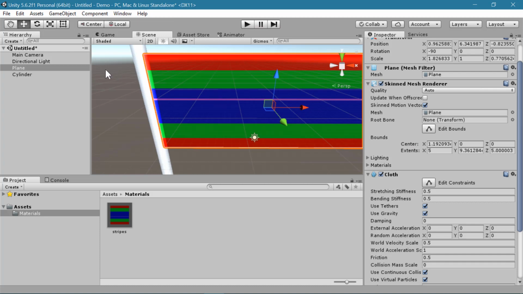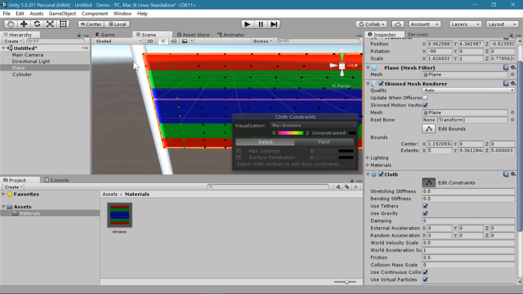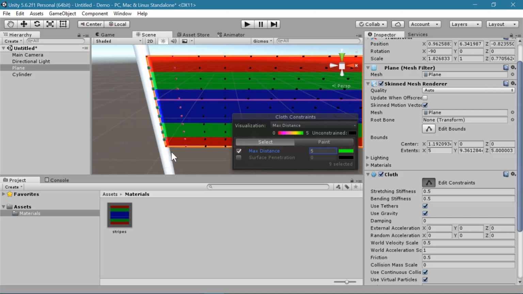All right, so let's make the middle ones in here have a max distance, and I'm taking the second one on each end as well. So I'm actually going to give these a max distance of 5. And so just the top and bottom ones will be fully constrained.